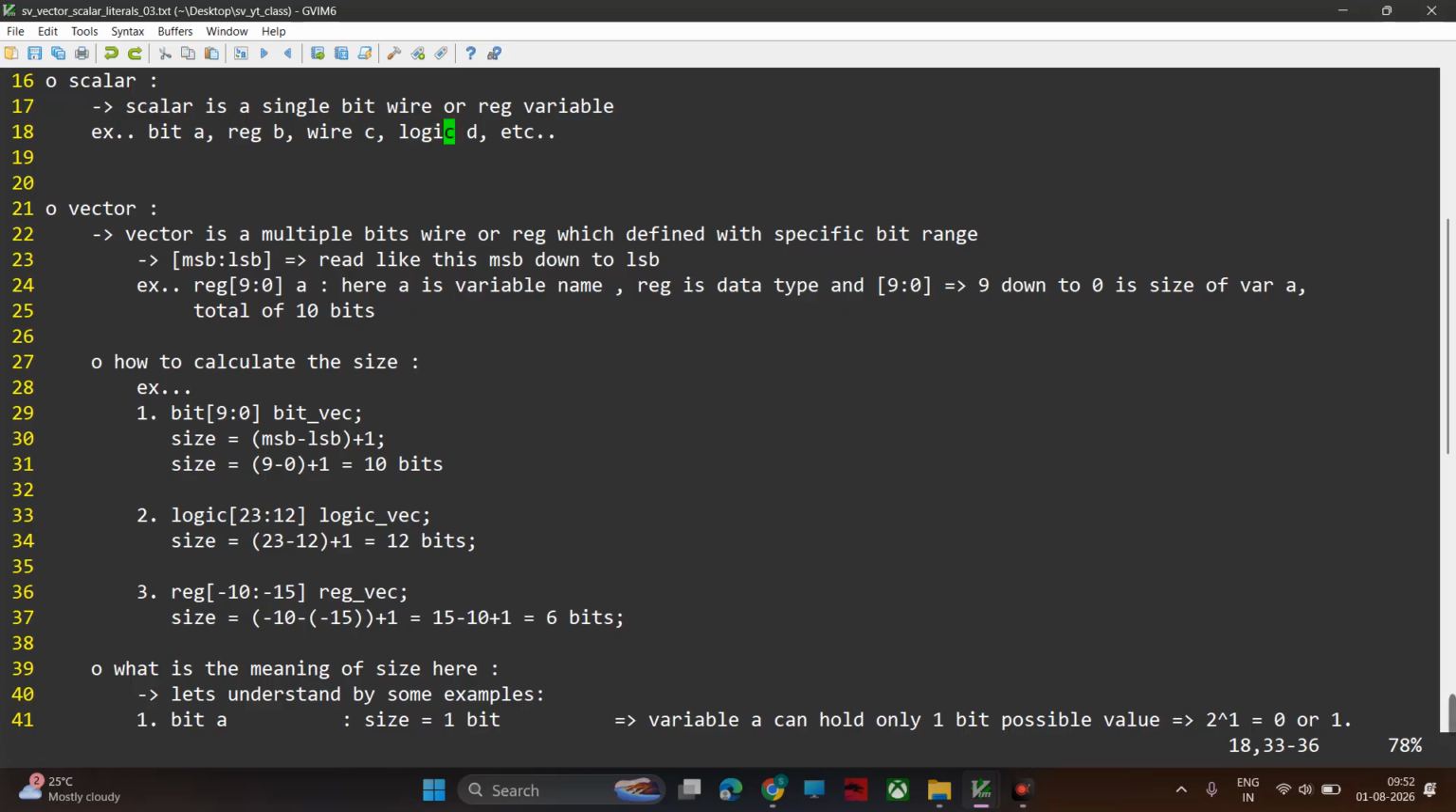Suppose this is a single bit. Can we make multiple bits of the bit data type? Yes, it is possible. In the next lecture, or even in this lecture, I will show you how we do it. So let's move further.